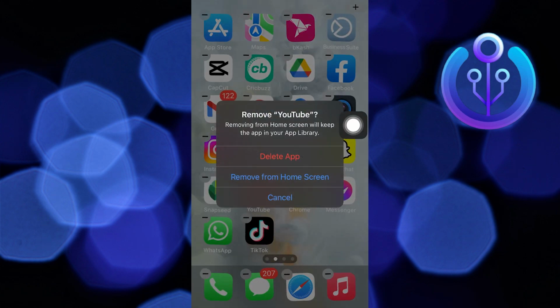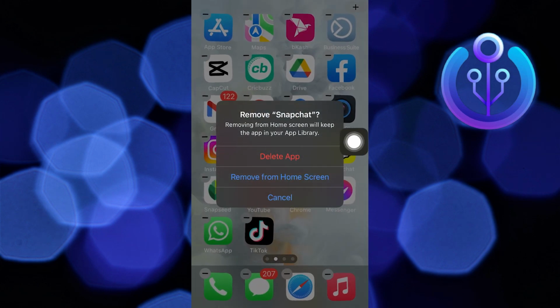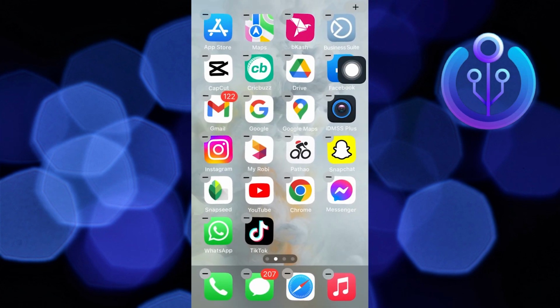Next, unselect all the apps. Doing so, you can delete all the apps on the iPhone.